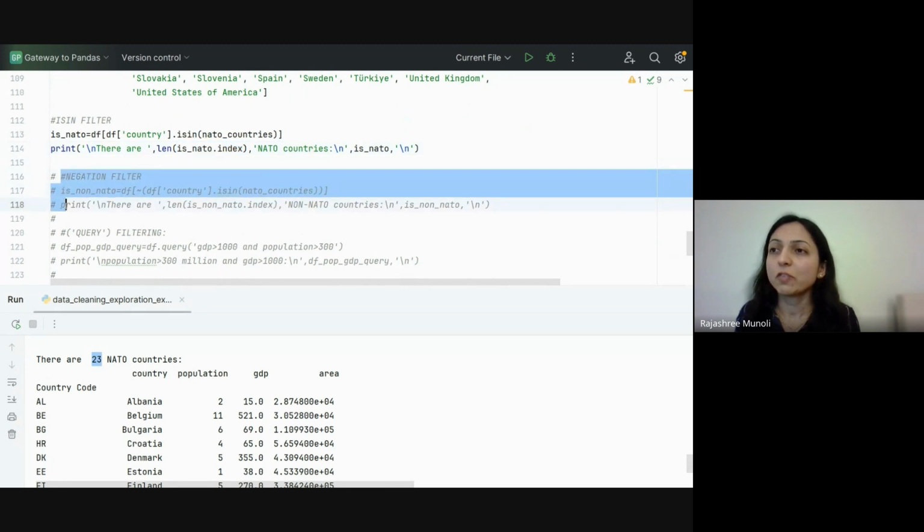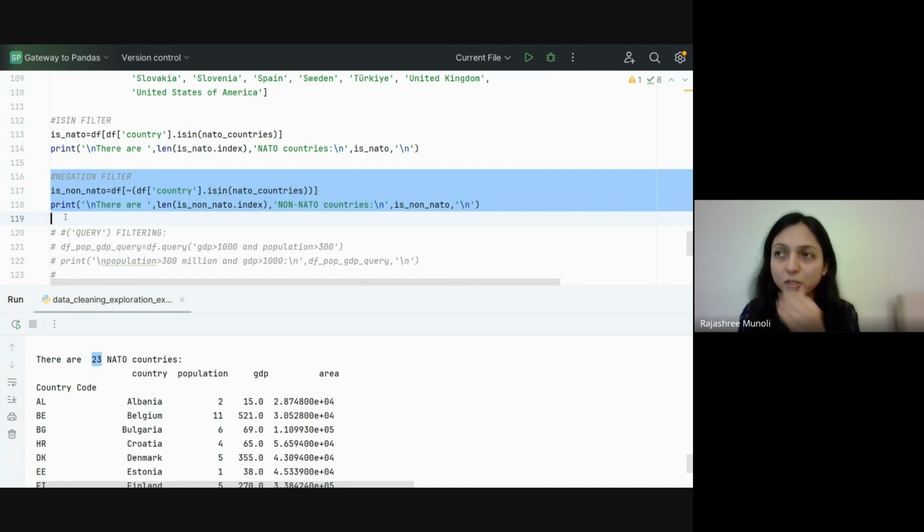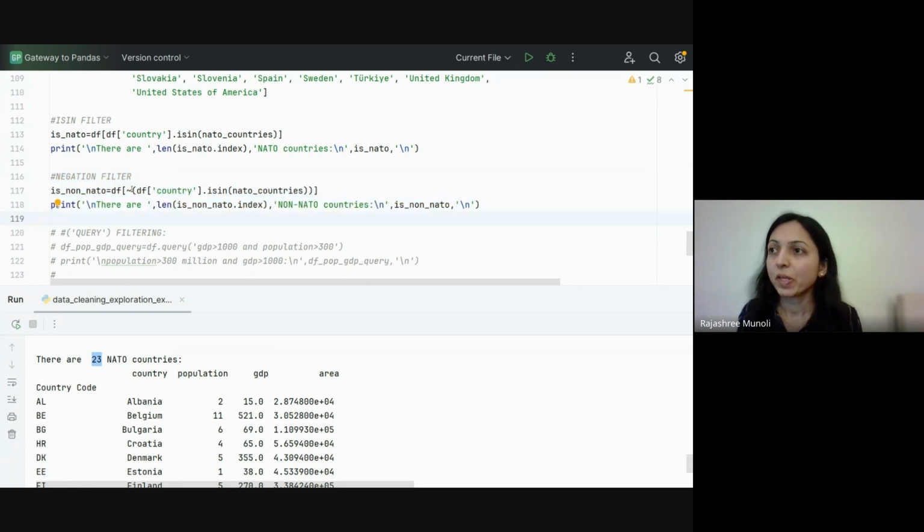And similarly, if we want to check which are the non-NATO countries, we can use the negation filter. And for that, you just have to say data frame. In the square brackets, you mention the same condition that you use to check if it is a NATO country. Put that in parentheses and then add this negation symbol, which is a tilde.